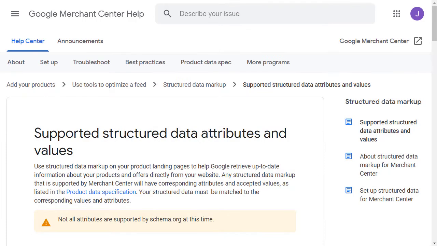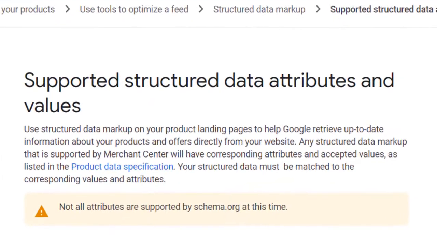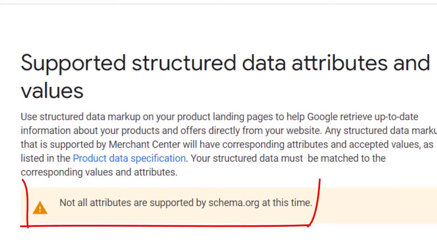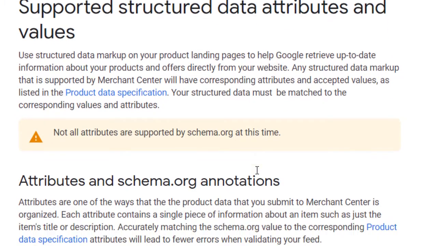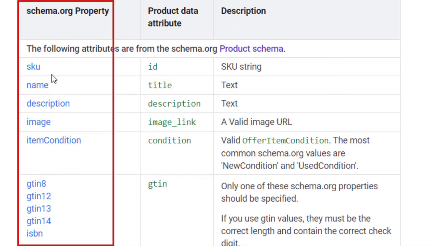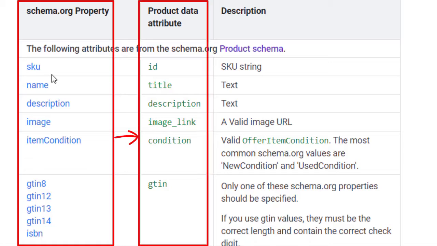What else do we need to know about structured data before we start looking at some examples? Well, here you have a link to a Google Merchant Center support article, and I'll put this in the description. This shows you exactly what schema.org entries and attributes will work with Google, because not every single attribute will work. So if we scroll down here, we'll see that Google notes exactly which attributes from schema.org will correlate to product data within Google Merchant Center.